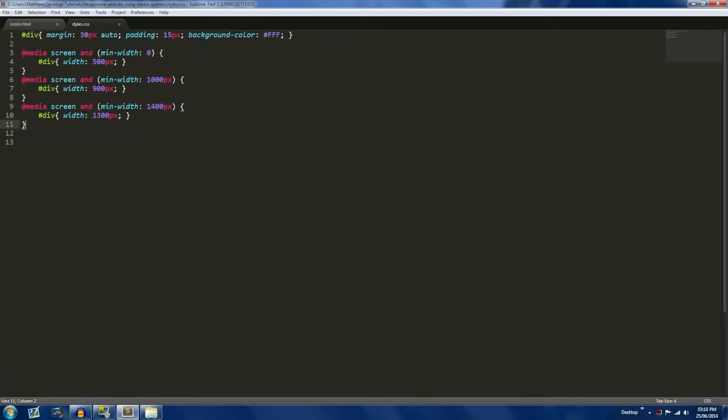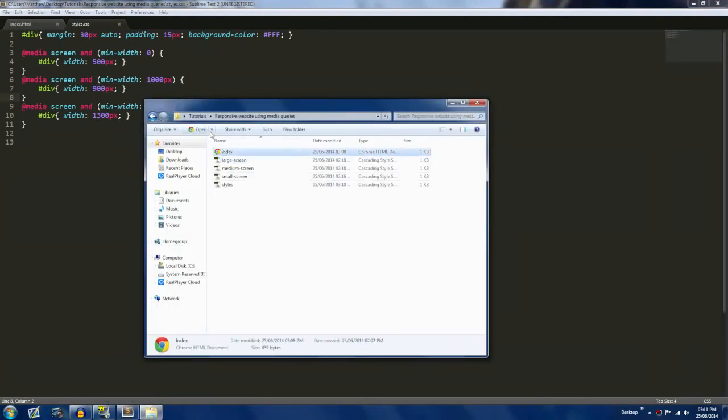Basically what we're saying here is when the screen is a minimum width of 0, we're going to assign a width of 500 to the div. And then once the width of the browser for the user gets to 1000 pixels, we're going to change that width of the div to 900. And then once the browser's width gets to 1400, we'll change the width of the div to 1300. So it's pretty simple, like the previous one. So let's go ahead and preview this.